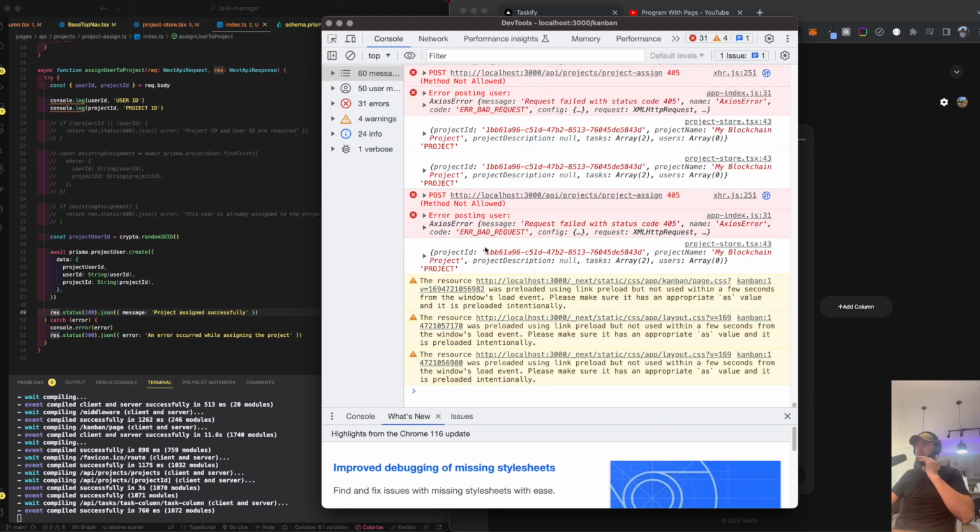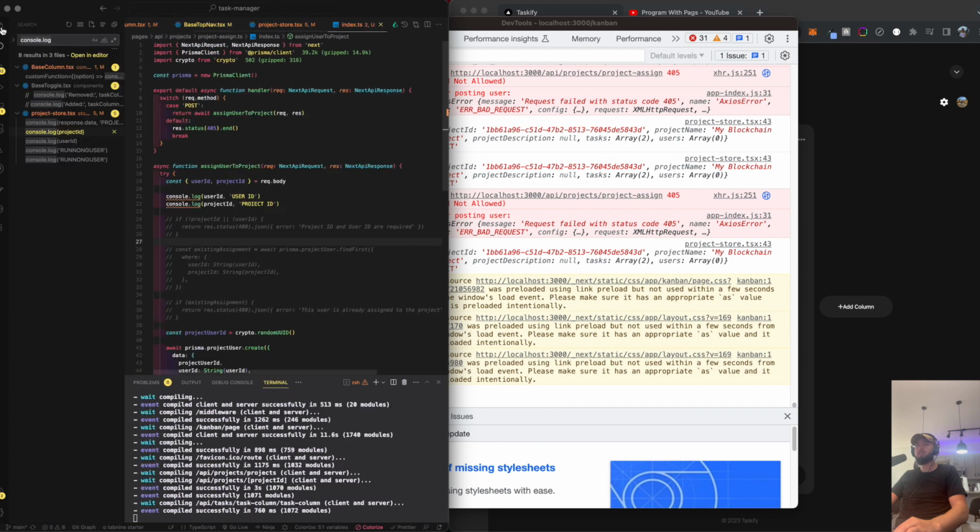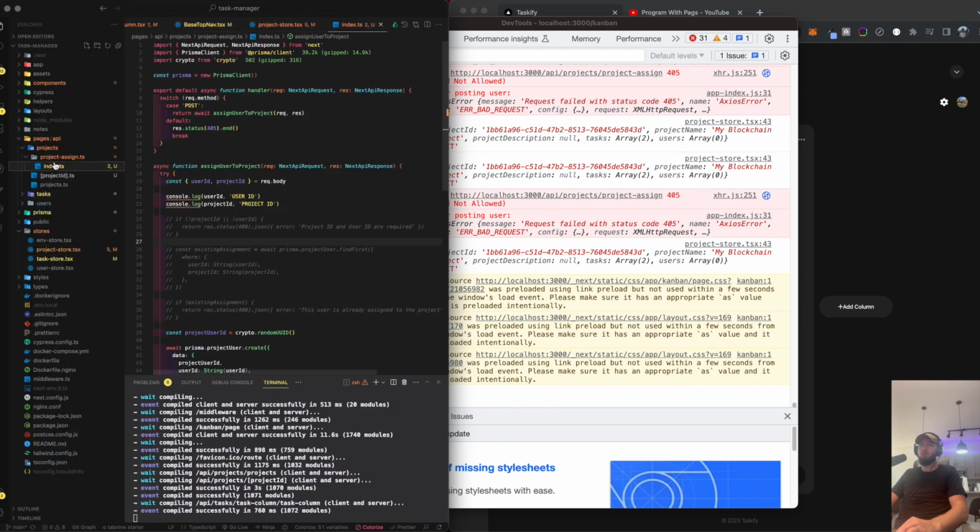It's something Chester obviously did, but let's see. So it's saying method not allowed. Why would it do that? Why would it say that? Why would it say method not allowed? That is so interesting. Project assign.